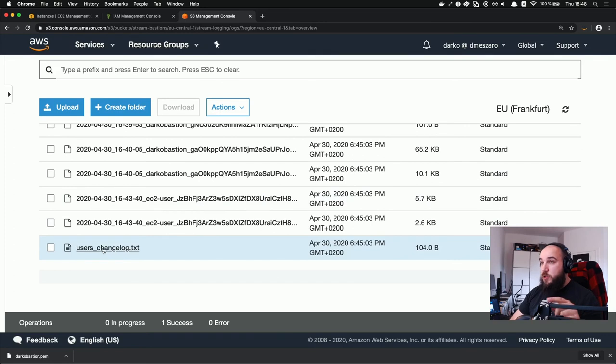So there's also the user change log. This is a log that gets added here every time it picks up a new user from the public repo as well.